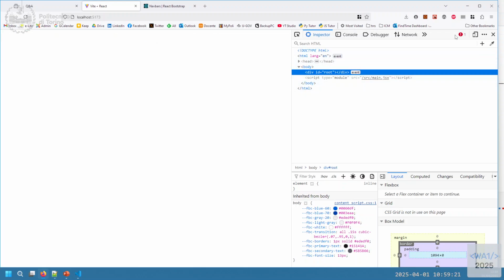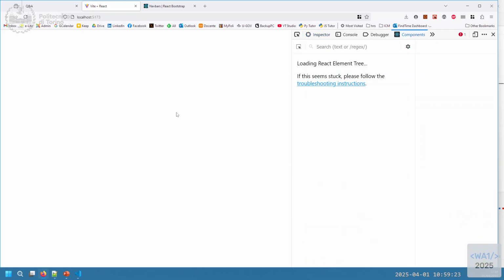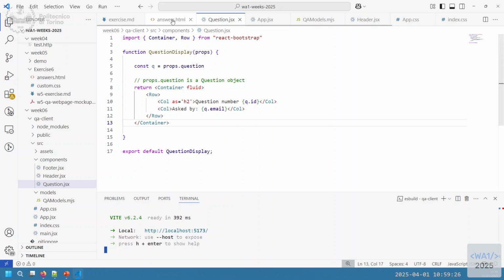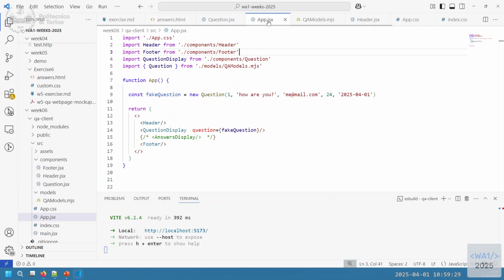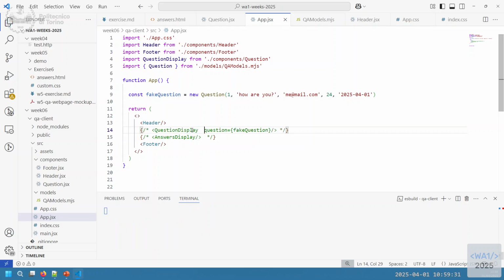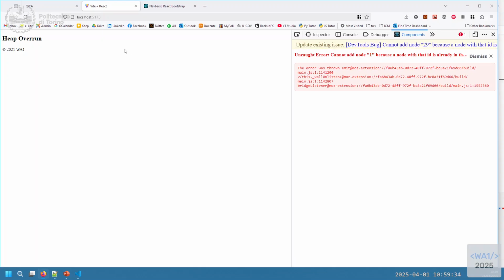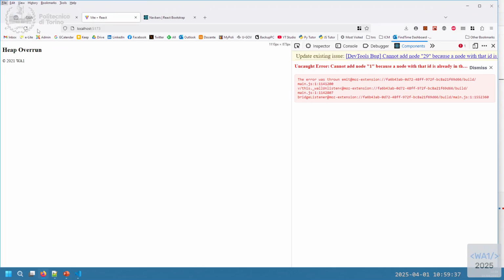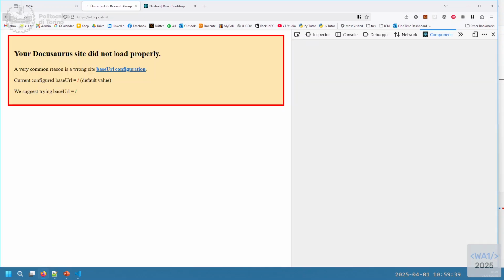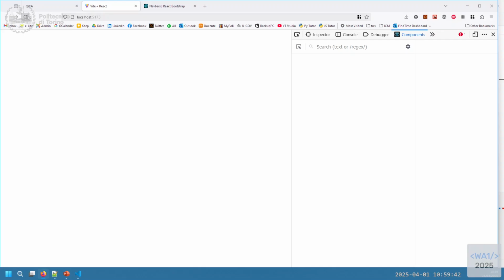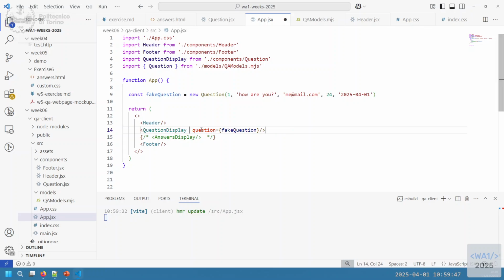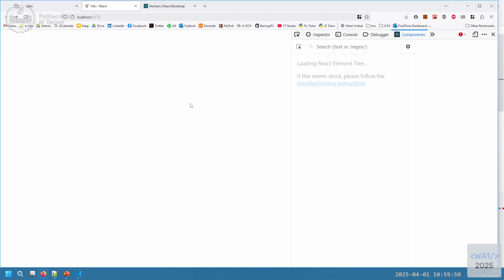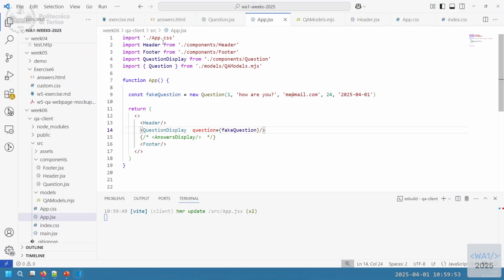Yeah, because the HTML is there. Okay. So something needs to be fixed, but oh, okay. So let's enable the component again, and questions display is sort of blocking.